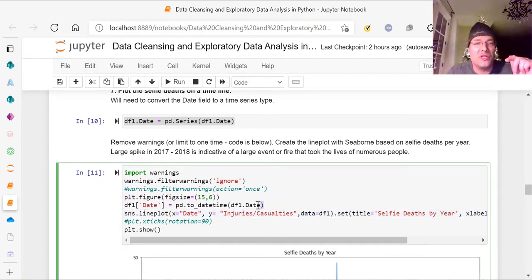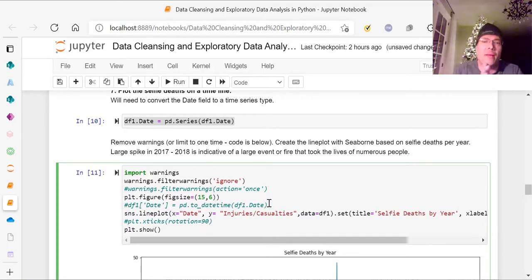If you want to see just the date, I used this earlier, so you don't need to use this row actually. We can put a number sign in front of that right there. That is if you want to see it in a different way. I'm not using that. I'm using date here versus Y, which is injuries, casualties. So we're actually using df1.